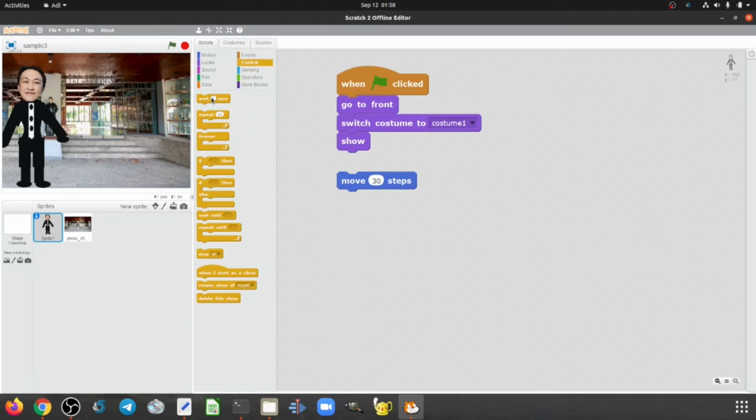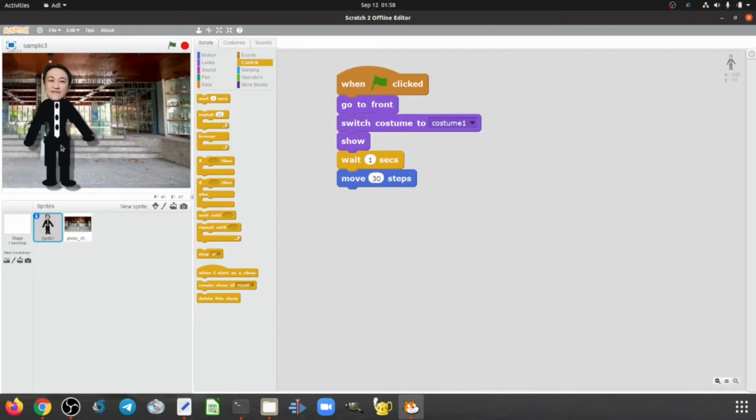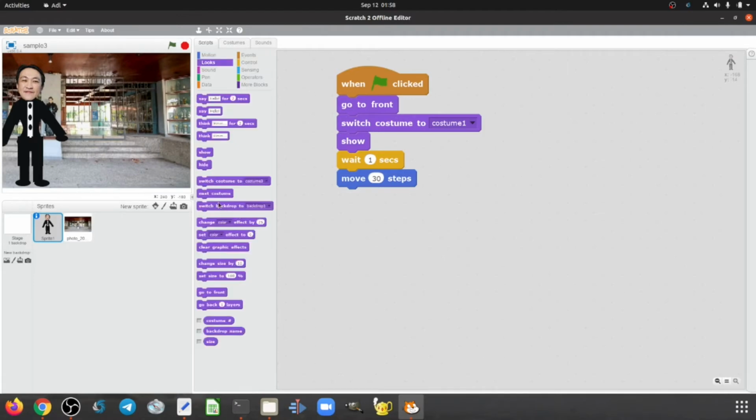So, punta tayo sa control. Wait 1 second muna. Then, move 30 steps. After moving 30 steps, that means he moved from here to here. What we wanted him to do is, of course, we wanted him to change costume. Looks, switch to costume 2.